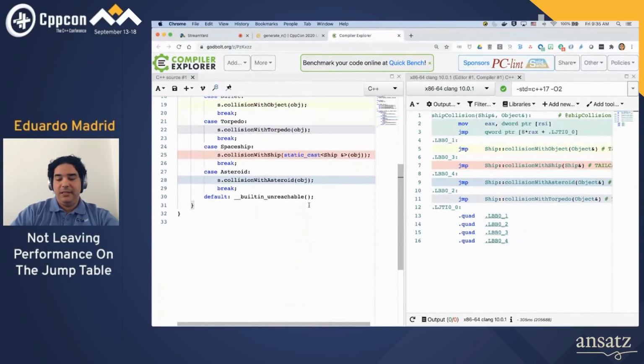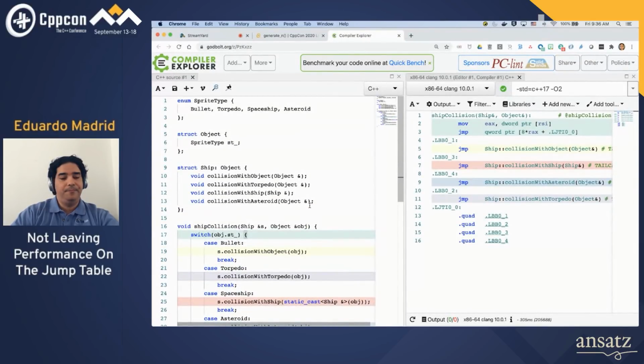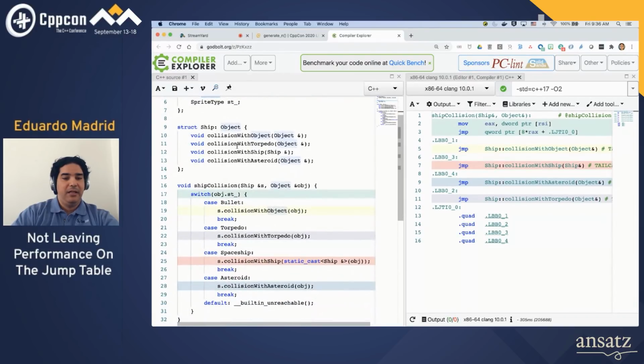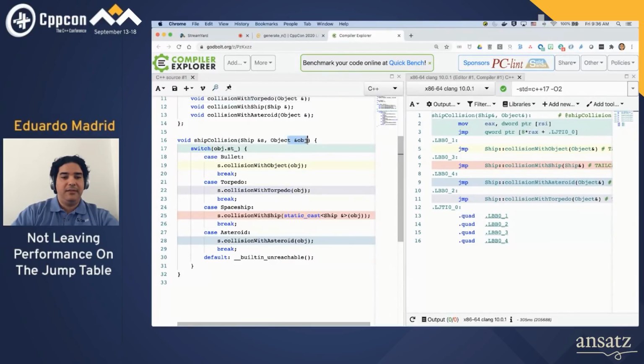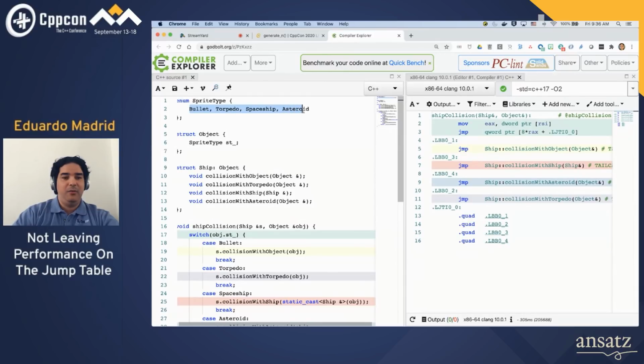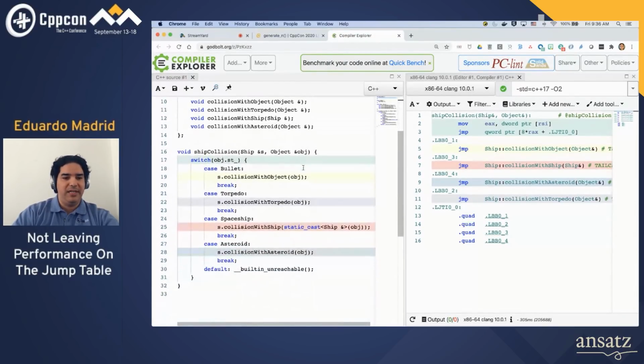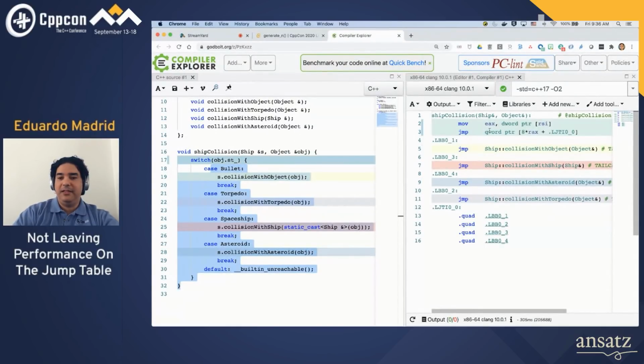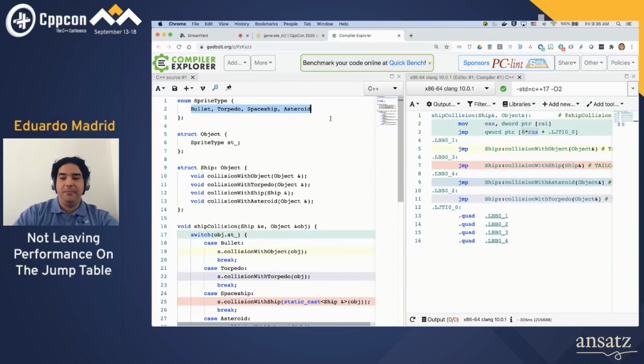What we see here, I hope that the font size is big enough. What I have here is a toy example of perhaps a game that has sprites, and there are also objects, and this will be an example of collisions. We have an object, and the object has a field type that tells what type of object it is, whether it's a bullet, a torpedo, a spaceship, or an asteroid. The normal technique is to use a switch on that, with a bunch of cases, and in the translation to assembler you can see that the execution is going to jump to a position in a table, 8 times the value of this register, which is probably the representation of the sprite type. And here are the targets that correspond precisely with the functions that we're going to be calling.